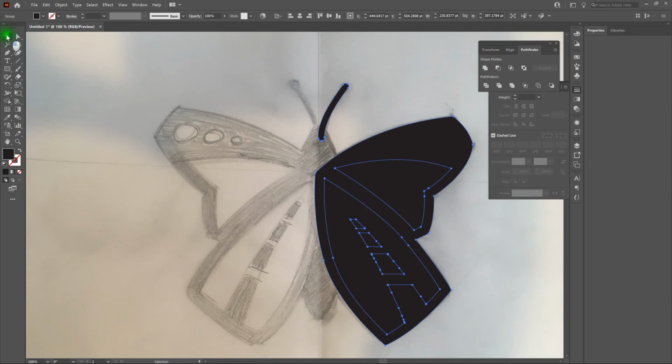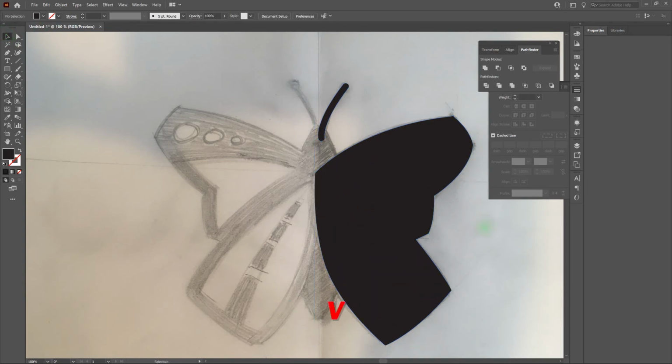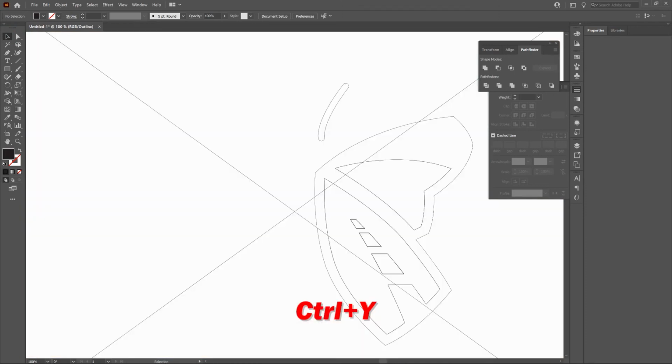Let's go ahead and grab our selection tool and deselect. Notice straight away that we've just got a black wing now. If we go to outlines, however, you can see that we've got all of the shapes there and existing. So how do we fix that? All we need to do is exit outlines.